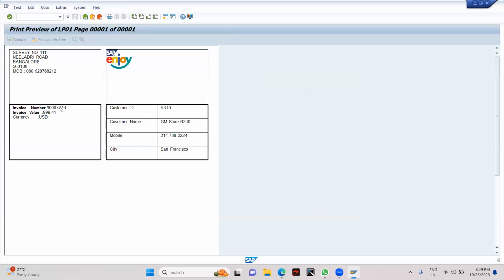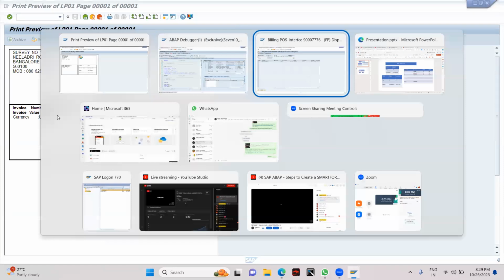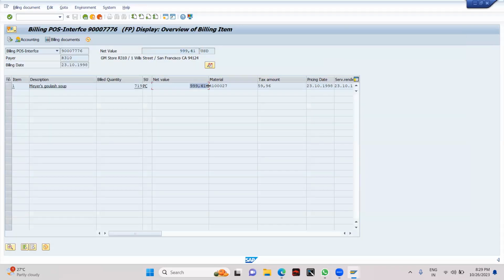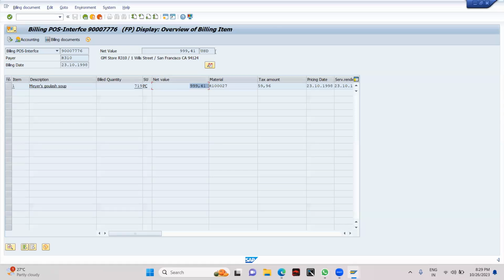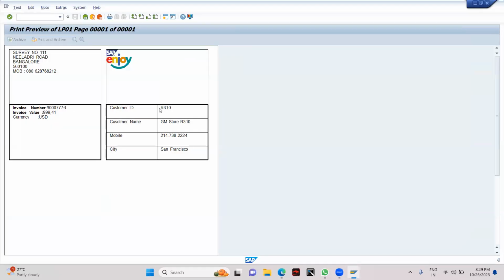See, we printed the invoice number. This is the invoice value 999.41. We can again see this over here, 999.41, right? And then we printed the currency USD, somewhere it will be there, right? This is my net value. We can see the payer also here, see, R310. So we have printed the R310 also.